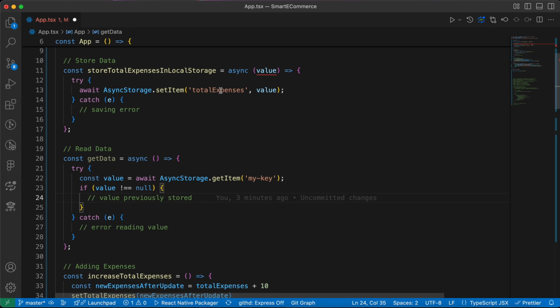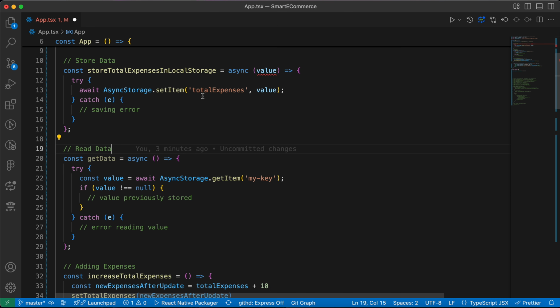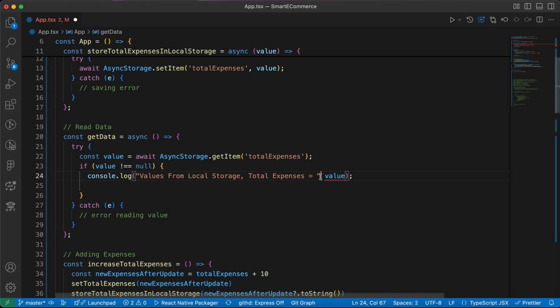Okay. Now to read the data, which data do we need to read? We need to read this total expenses, because this number here, the 240, is stored in this total expenses key. So let's just copy it and paste it here, easily as this. And you can log here the value. So let's remove this comment and try to console.log the value. Let's give it a name, value from local storage, total expenses equals to this value. Okay, let's add a comma here.